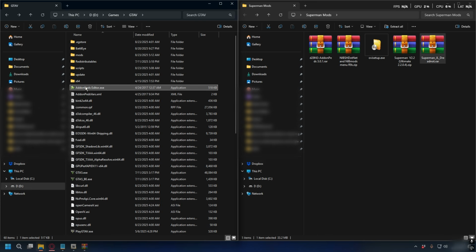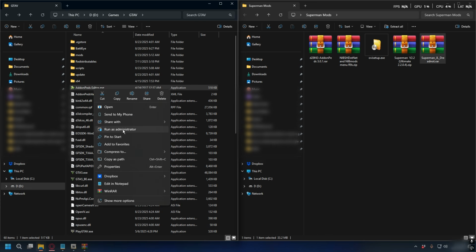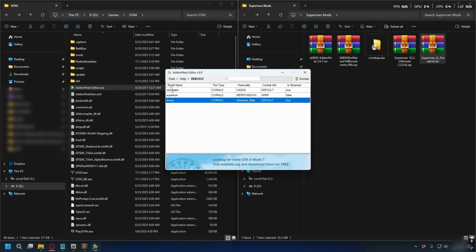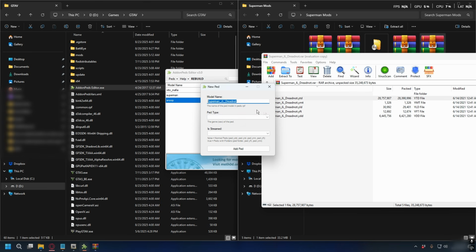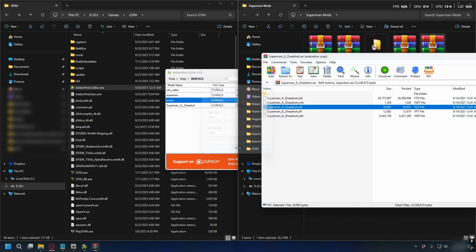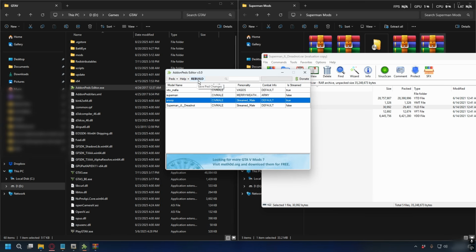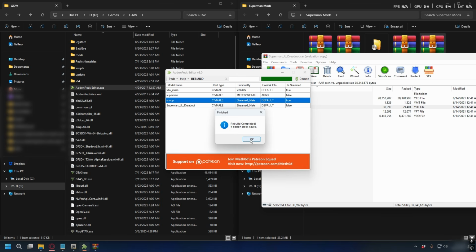Now go back to your GTA 5 directory and look for Addon Peds Editor, right click on it and run it as administrator. And now you have this menu here. Go to Peds and select new ped. Enter the name of the ped model, so it'll be the name of the file, and select the ped type. And then for the stream, you can read the text below to know if it's false or true. And then you can click add ped. And the last step is click rebuild. And that's done for the Superman ped.